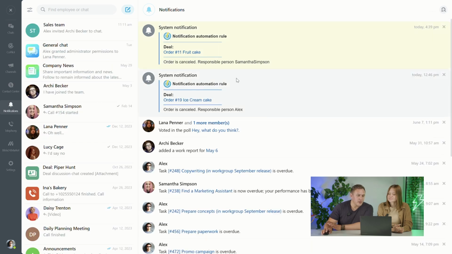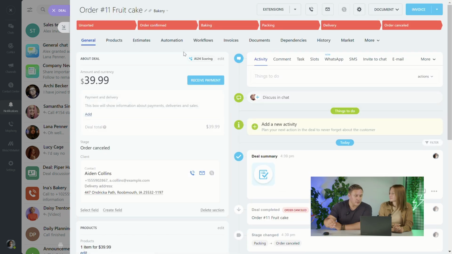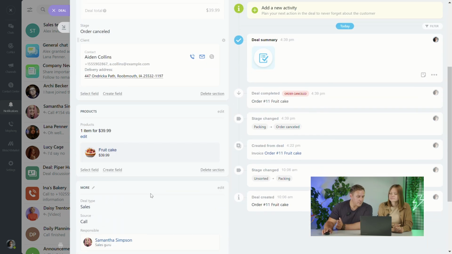So we have here the information that the order is canceled. It's a fruitcake, right? That's order number 11 that we deleted. And the responsible person is Samantha Simpson. And I see we forgot to add a space between those, but that doesn't really matter. So I can quickly open it and check out what's wrong with the order. Maybe contact the customer and contact Samantha, who's responsible for this order, and so on.